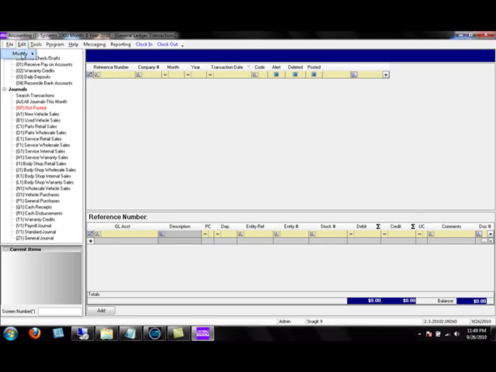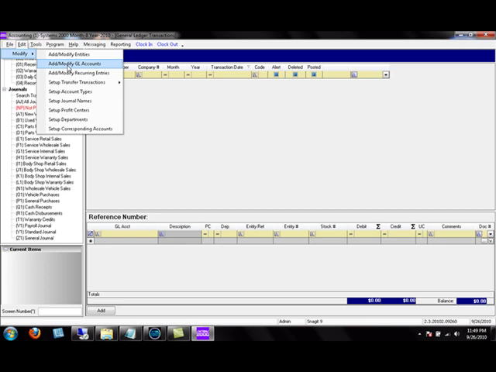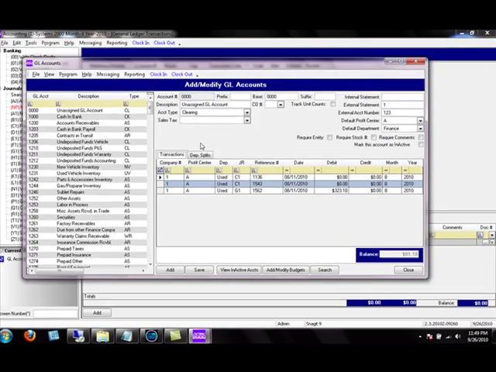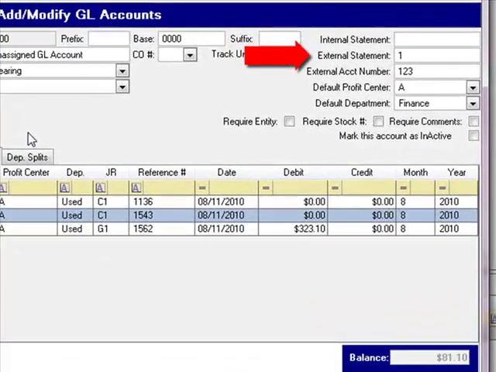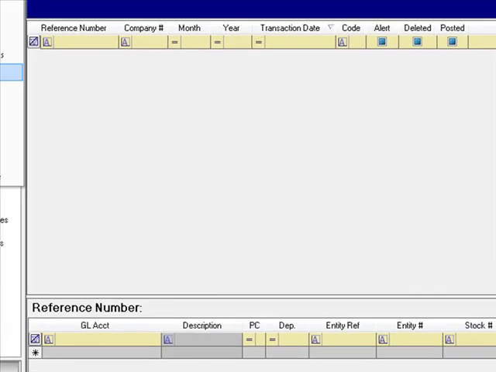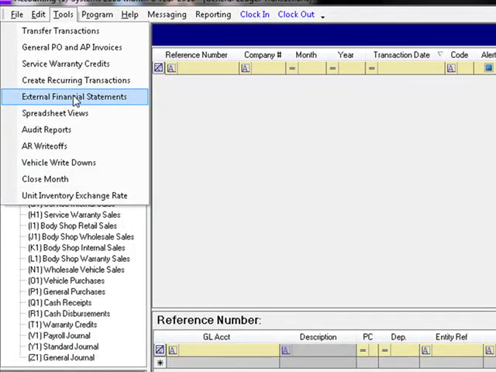We'll go to Edit, Modify, and then the Add Modify GL Accounts utility. With each GL account, there is a bucket called External Statement. If you type in a 1, the information and balances for this GL account will appear on line 1 of your Excel spreadsheet. Proceed through all GL accounts telling which line you want them to appear on. When you're done, you can return to the Tools bar and go into the External Financial Statements utility.